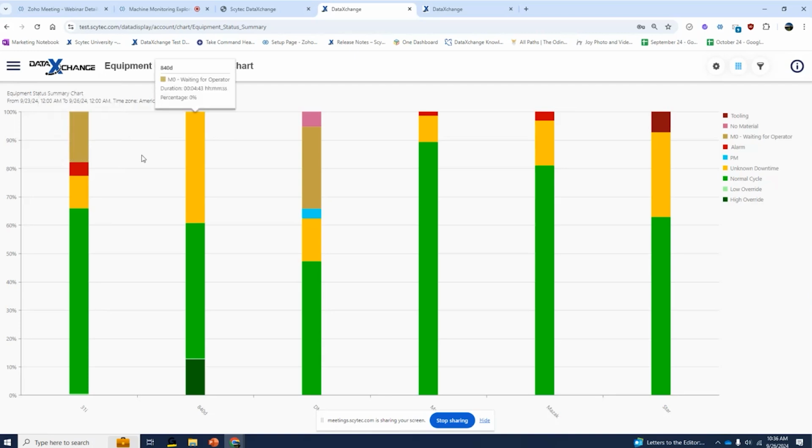Now, I should have probably mentioned this before now, but everything that you were looking at here is simulated machine data to replicate what it would look like for your own machine monitoring experience. But, going down the line here, we can see our DMG did not have material for close to 4 hours, taking up about 5% of a 3-day time period.